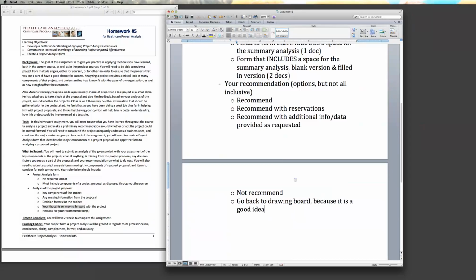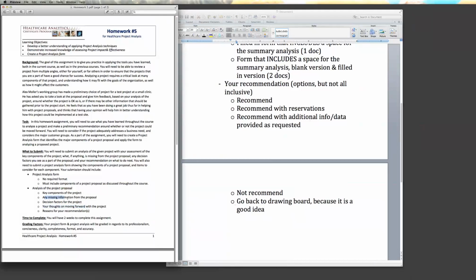So recommend is, let's get started ASAP. Recommend with reservations: well, I think this would be a good idea, but maybe let's wait a quarter and see where we're at. Maybe recommend with additional information provided as requested. We talked about the missing info. Maybe it's a good project and a great idea, but they're missing some components, so I'll recommend it if you can get me the additional information or flesh out this data.